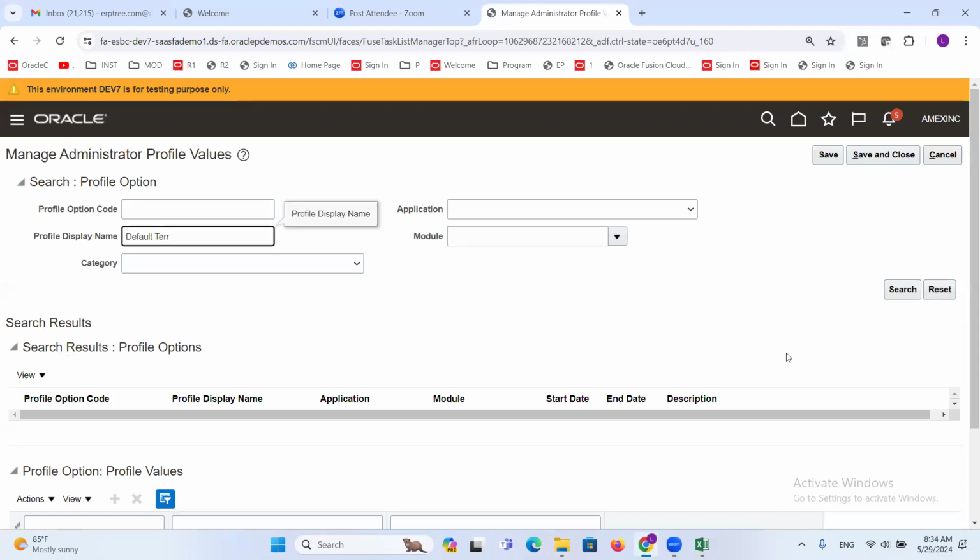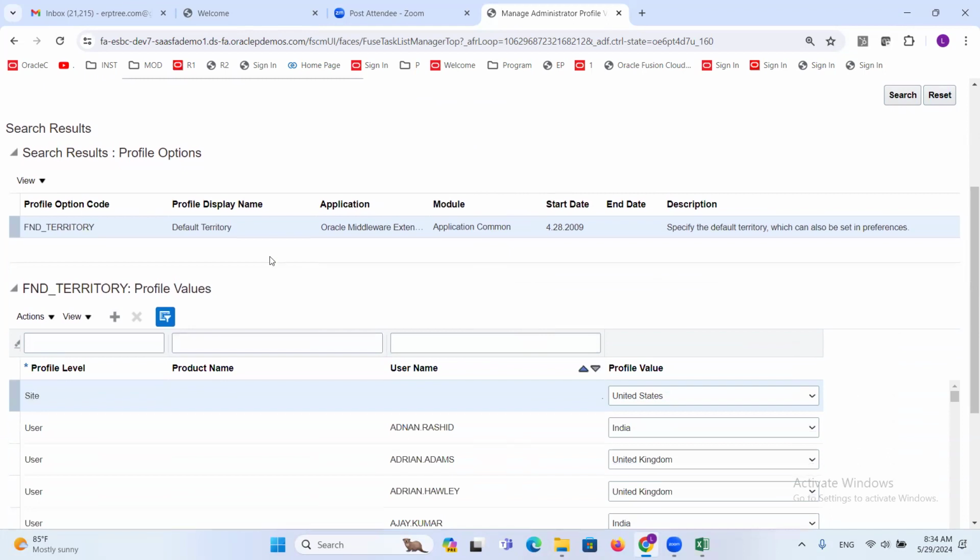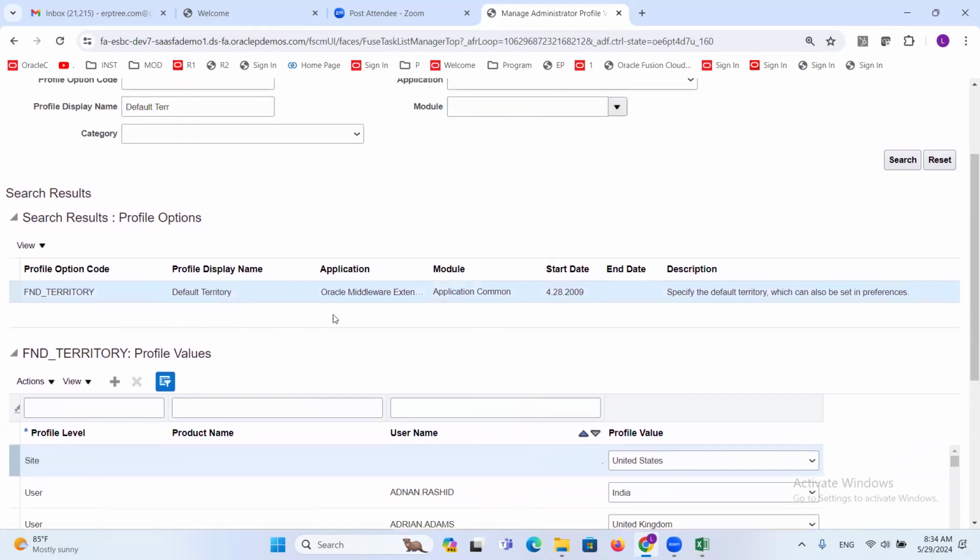Okay, country, they are not giving the profile option name as country, it's territory. Okay, search for default territory. Okay, so here is the profile option name. Default territory. Now click on plus icon.